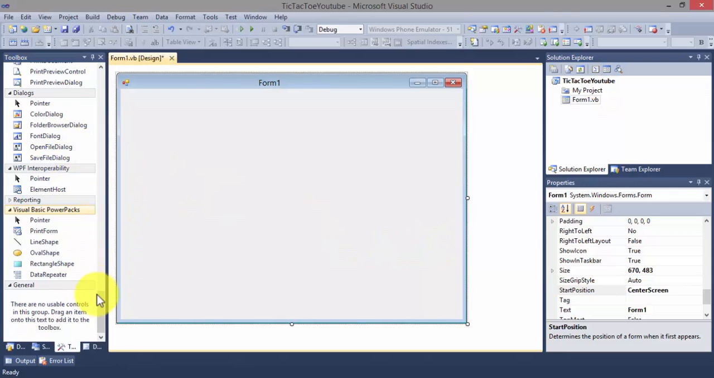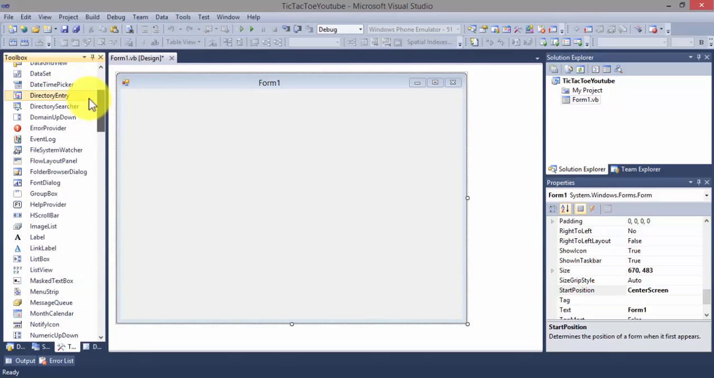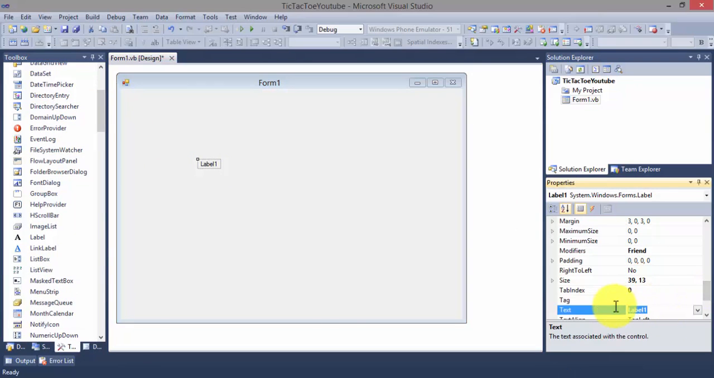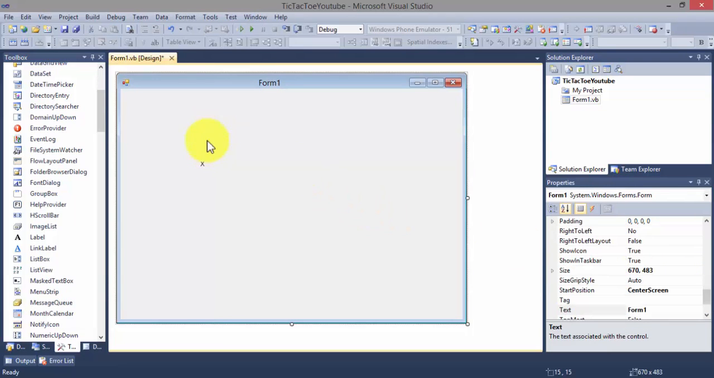Then I'm going to come up here and I'm going to use labels. Labels are going to give me what I need, and it's also going to blend into the form a little bit better than buttons will.